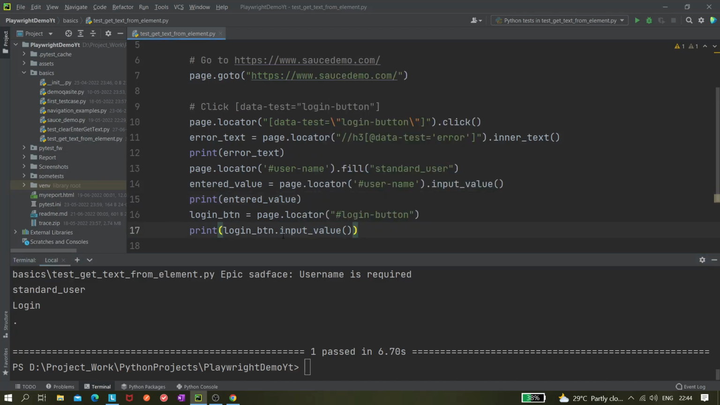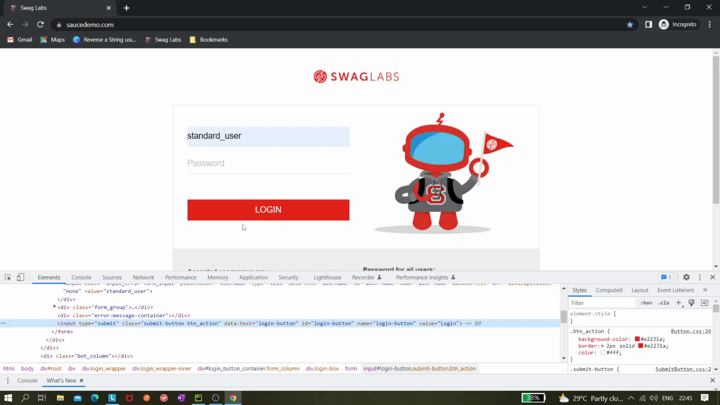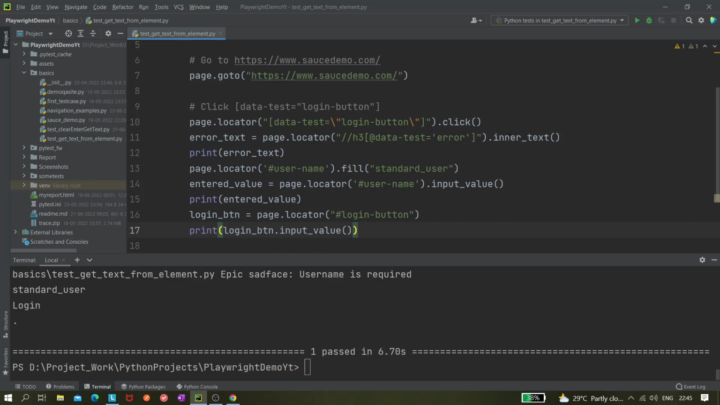Okay, and normally in the case of a button, you should see a button tag. But here it is an input tag. That is why we cannot use inner text or text content.